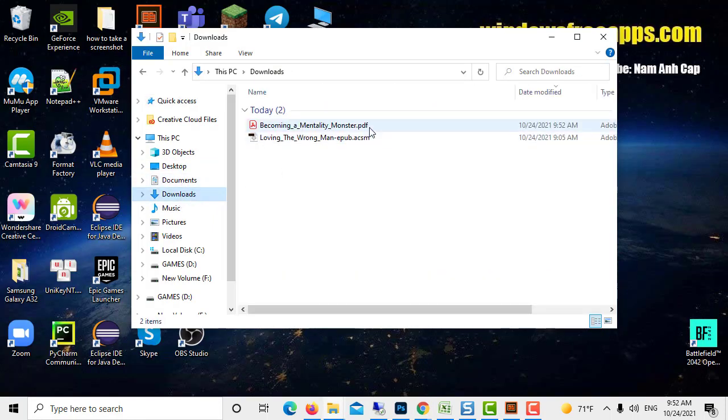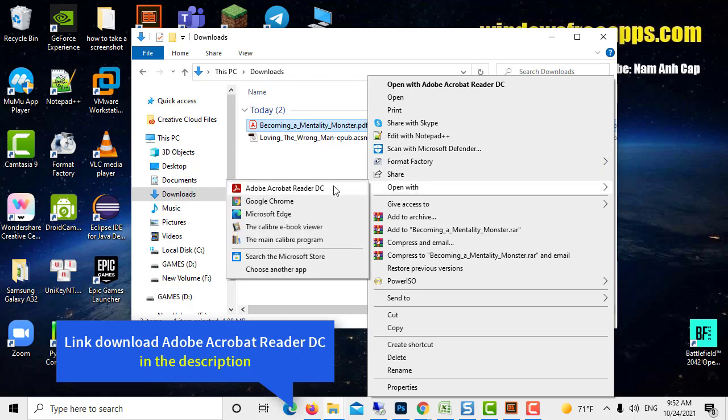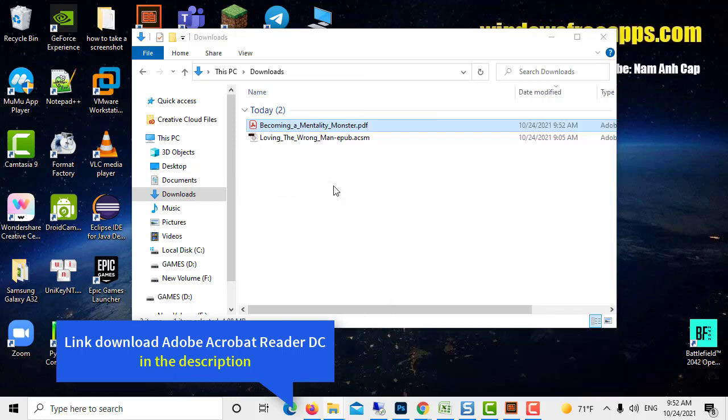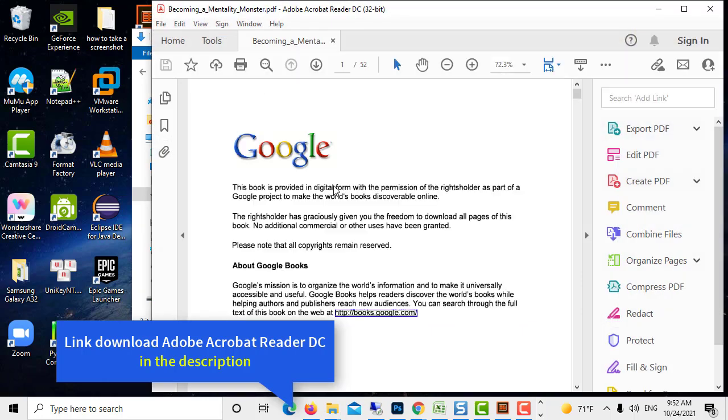And then go to your downloads folder and open the downloaded PDF file. Now if you don't have a PDF viewer, I'll put a link in the description of how to download and install Adobe Acrobat Reader DC.